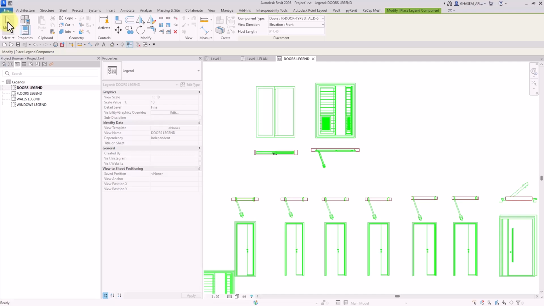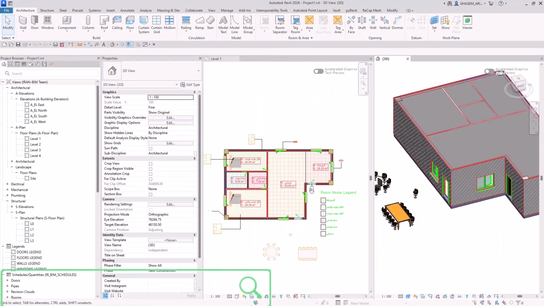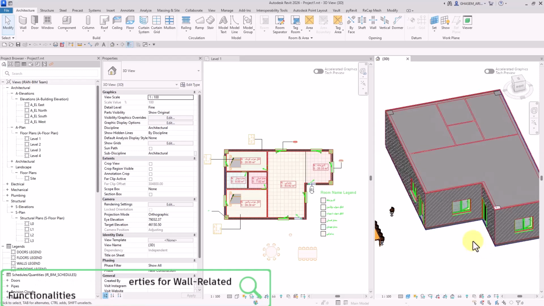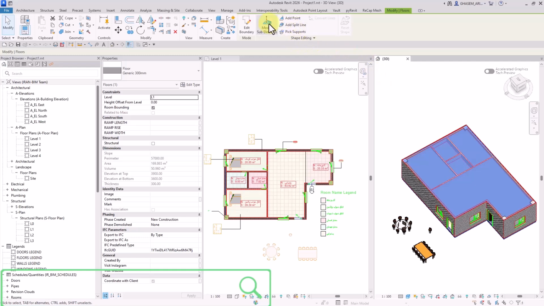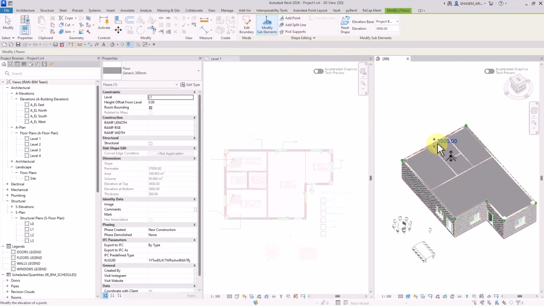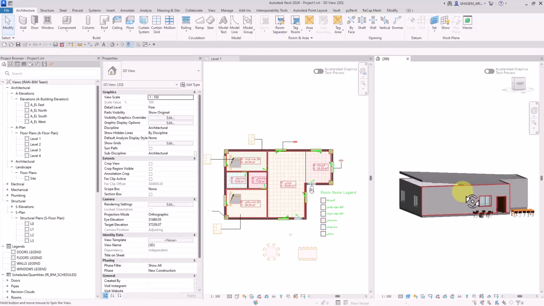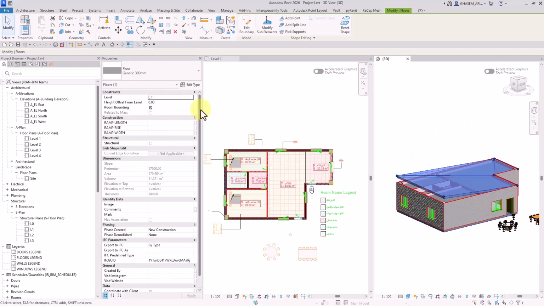Moving on. Guys, some of the wall-related options, properties, and basically functionalities are changed and relocated as well. To give you an example, I'm going to move this edge upwards, like I'm going to set it at 5 meters to create some sort of a slope like this.